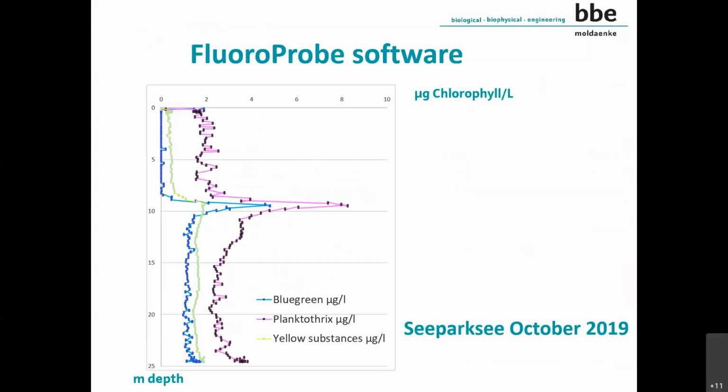Here, for example, I show you an example which was performed with a FluoroProbe in the south of Germany, here in October. Toby was there. And I just made a profile from this, what you see here in the depths, where you can see that the cyanobacteria are prominent in a certain depth. And this allows you to quantify these cyanobacteria. If you perform this measurement only at the surface, which is mostly done by the authorities, you will overlook this high amount of harmful algae.